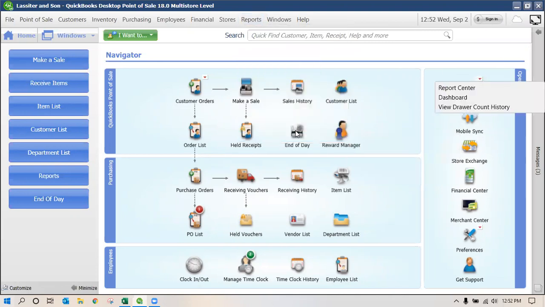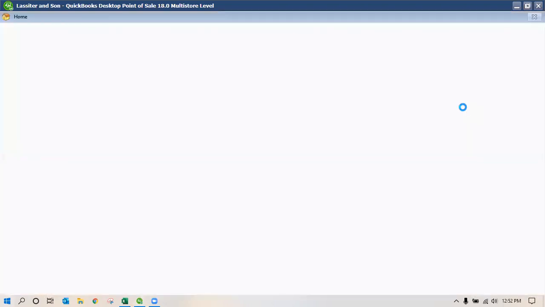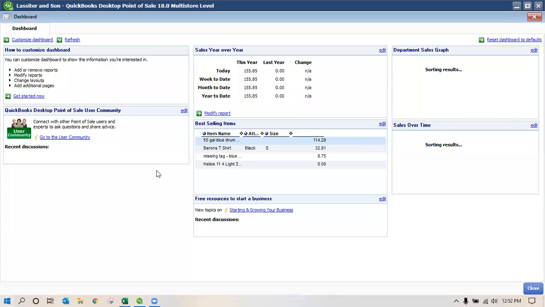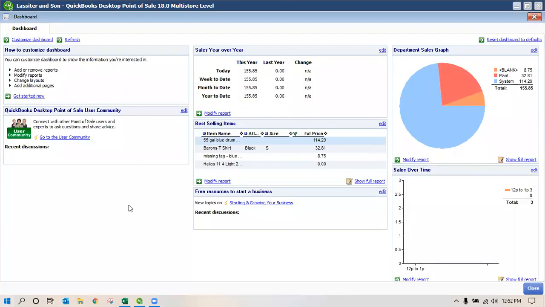Now, what you can do with those is you go to dashboard, you've got your report dashboard. And what this allows you to do is take your most popular reports, the reports that you really want to look at every day, and put them all into one place. So we've got a department sales graph, our sales over time, which is a line graph. We've got our best-selling items. We've got sales year over year.